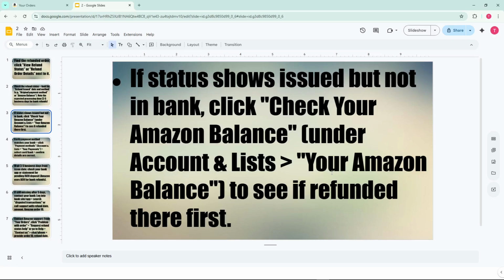Before assuming there's a problem, click on Check Your Amazon Balance. You can find this under Account and Lists, then select your Amazon balance. Sometimes Amazon refunds money to your account balance first instead of your bank, so it's worth checking here to see if the funds are sitting there.